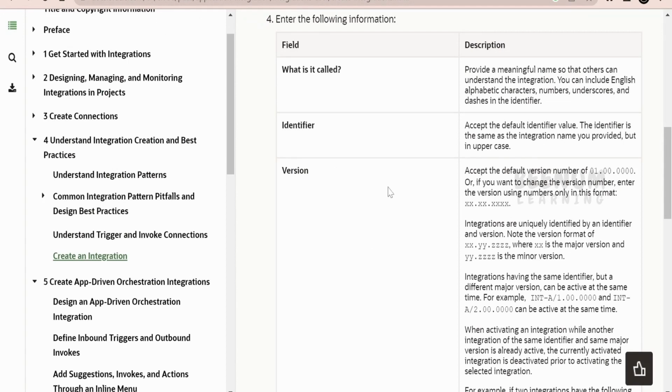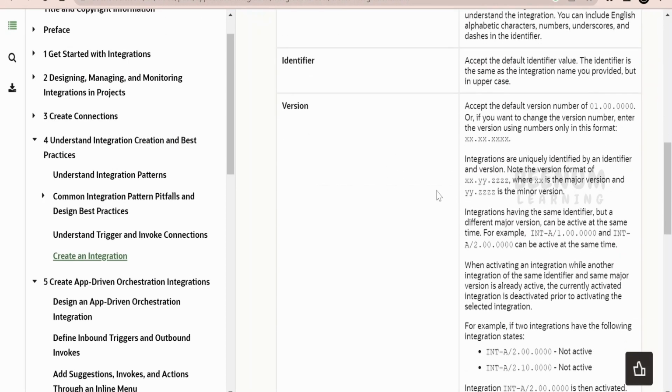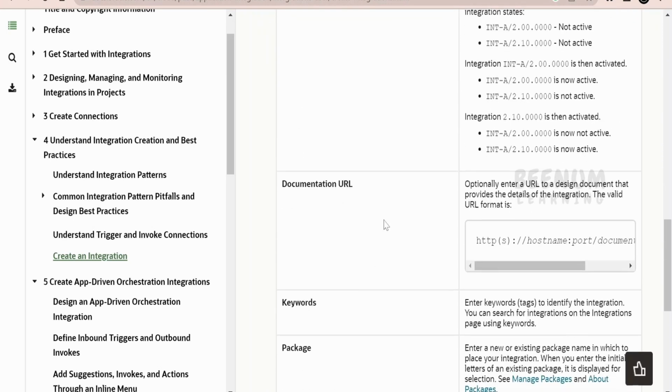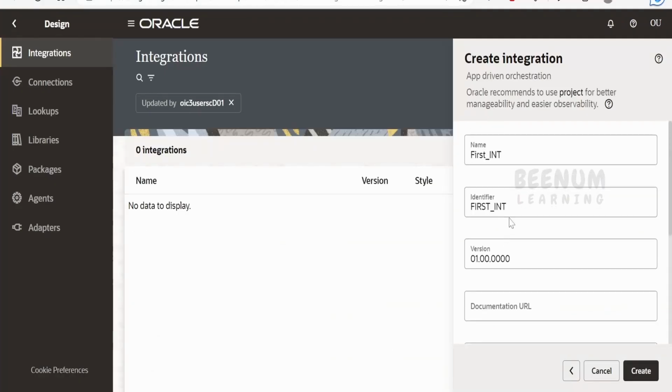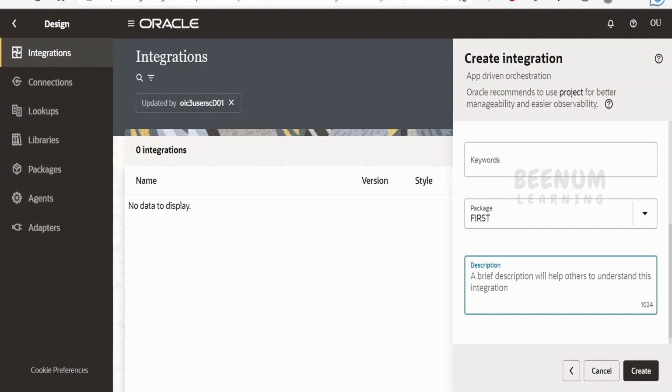The detailed description is provided in the Oracle documentation page over here: what is a name, what is an identifier, how to do the versioning, what is the documentation URL, what is a keyword, what is the package, what is the description. Package we will learn in detail in our future class. If we add 5 integrations as part of one package, we can export and import the package itself in order to export all the 5 integrations. We don't have to export all the integrations one by one and then import them in our test or production instance. Rather, we can directly export the package, which will be in this packages section, and we can import that PAR file. So once you populate all the details, click on this create button.